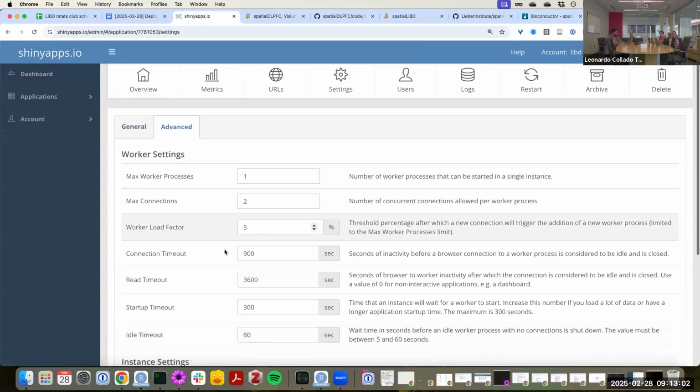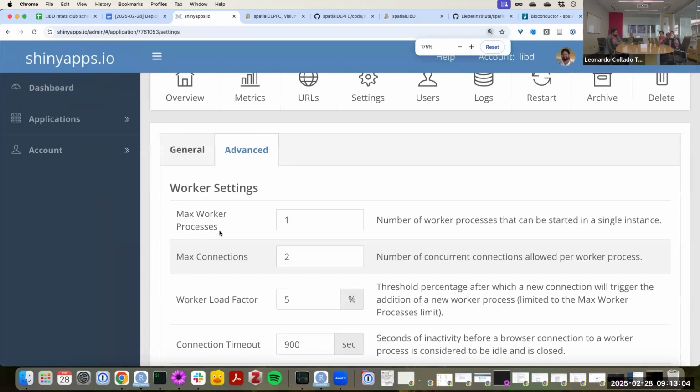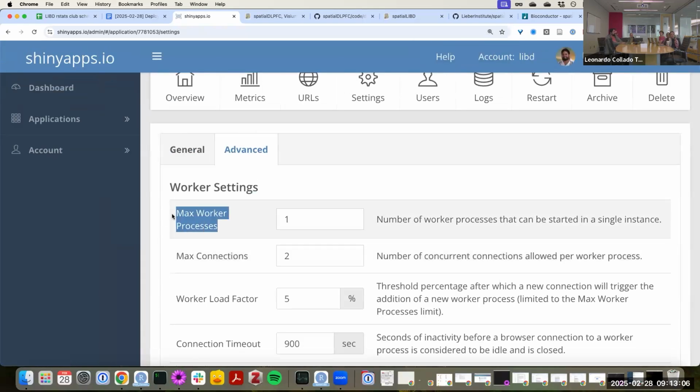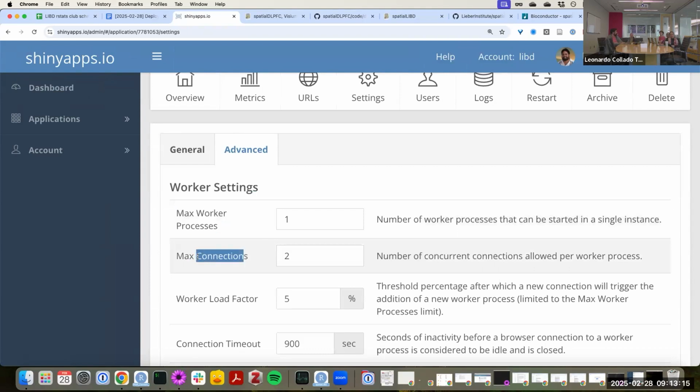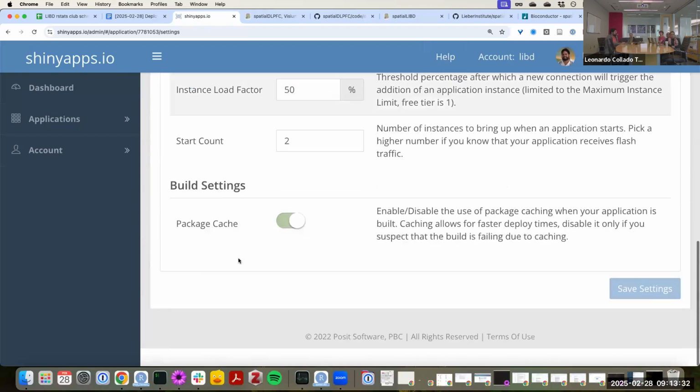Then if you go to advanced settings, you can change the number of R processes. That's the number of independent R sessions that are running. For each of those R sessions, you can choose how many browser connections you want them to allow. Since this is an app that uses quite a bit of memory, we are reducing the number of R processes to just one on this computer, with only 2 connections to it.